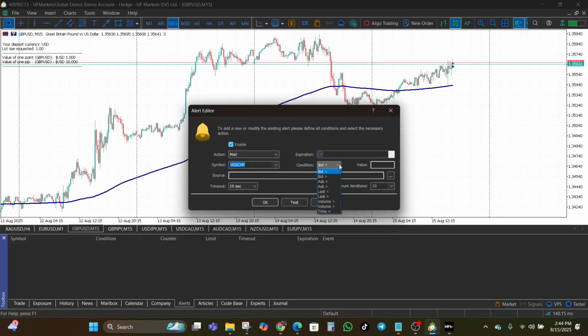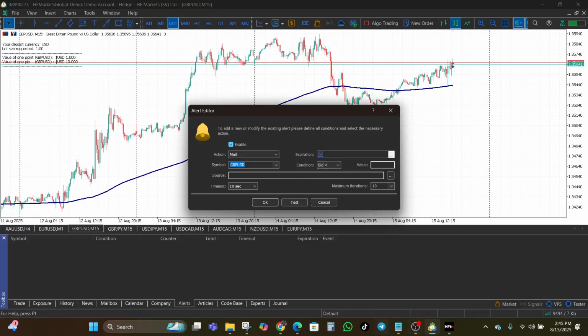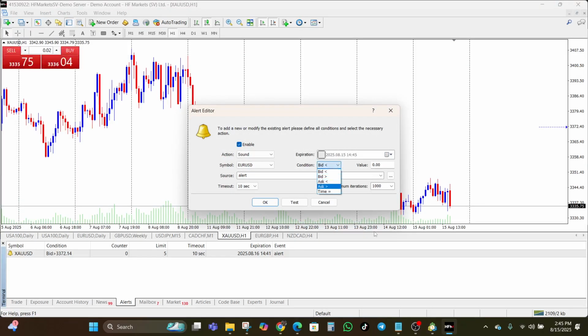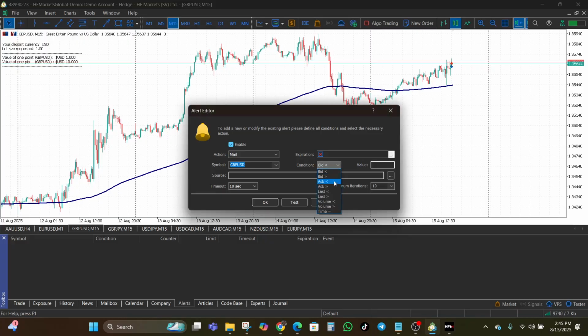Then you set the conditions, whether you want it when the bid price is lower than a particular value, or when the ask price is higher than a particular value, or the volume or the time. I think the little difference that we have here is: we have bid greater than, bid less than, ask less than, ask greater than, and time equal to. But here we have last less than, last greater than, volume less than, and volume greater than. So far, this is one of the key differences that I have seen.